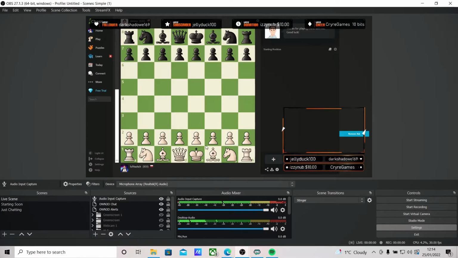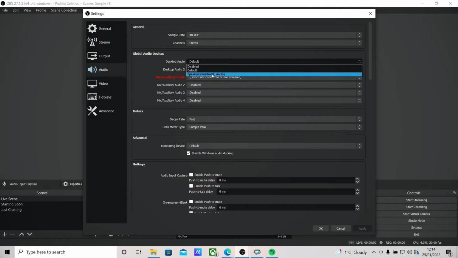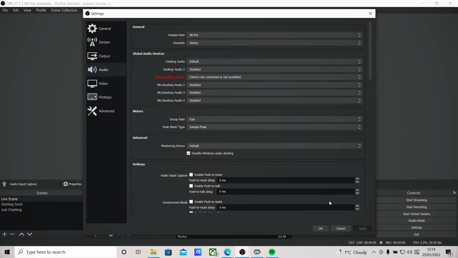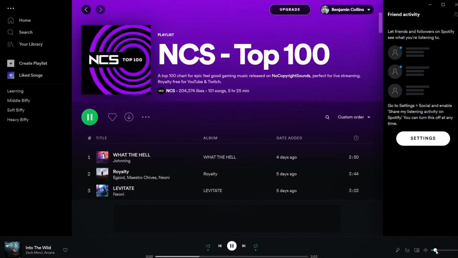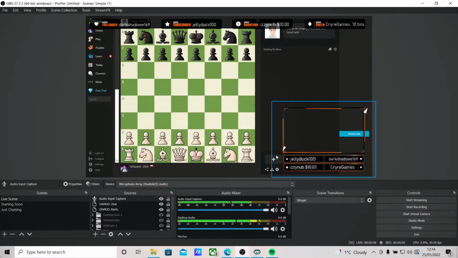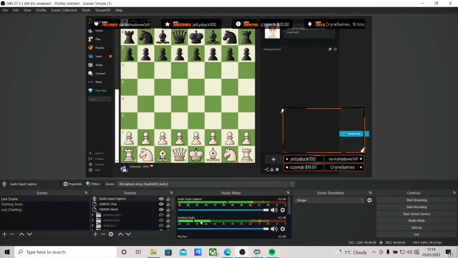So if I go to settings and I go to audio, you see desktop audio is set to default. This defaults to your default sound driver card. So that will be set at default, and you can test it by turning your music up and down. If I turn that up, you'll see that it gets a little bit louder in the mixer down here. Let's turn it down. There we go, that will do. So now I've got my music audio and I've got my microphone audio.